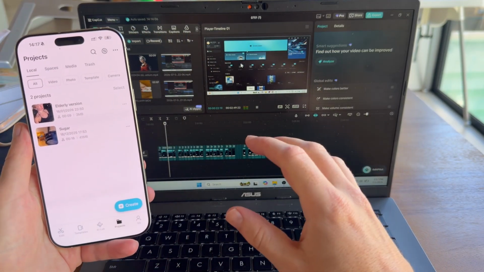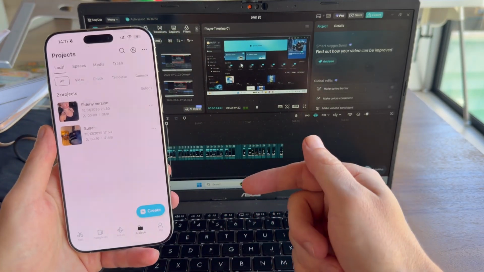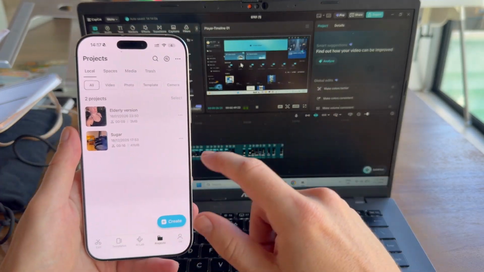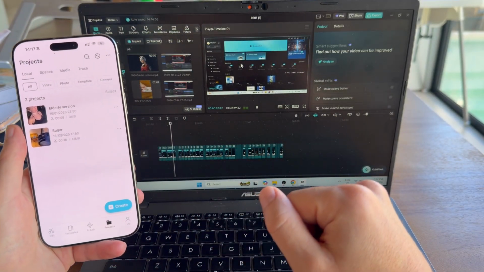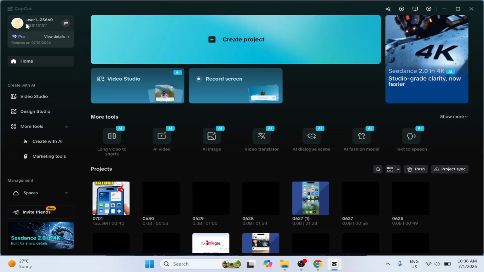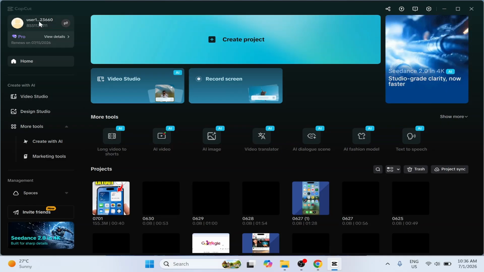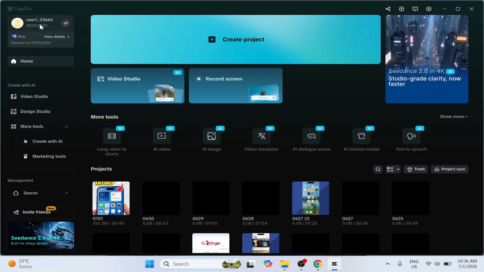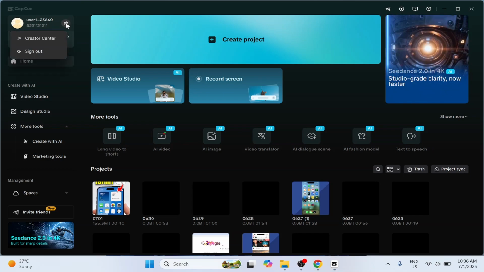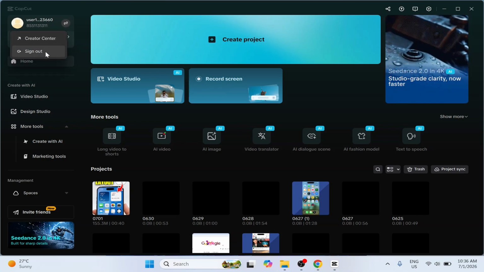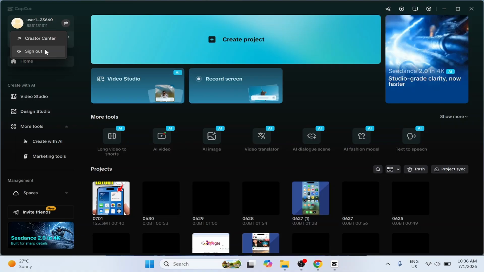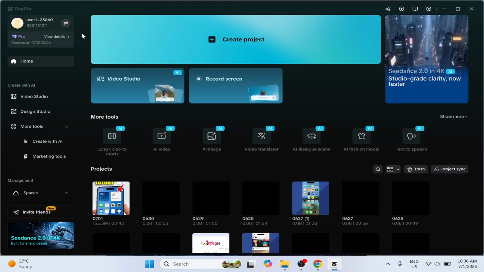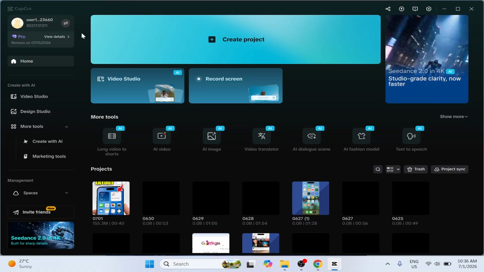Now, first thing you need to do is make sure you're signed in to the same CapCut account on both your phone and also your computer. So right now I'm on my laptop, and in the top left-hand side, make sure this is the same account that you're signed into on your phone. You can always click on this switch account button if you need to, and this will let you switch between your different accounts.